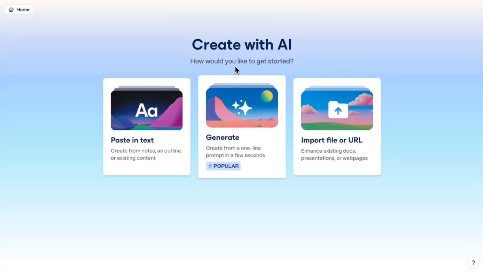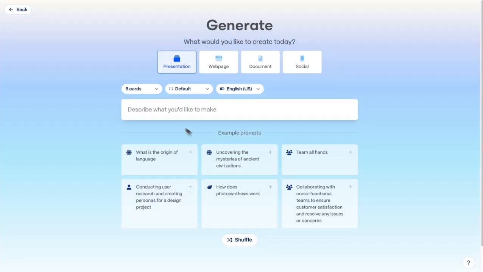Let's create a presentation with AI using Gamma. After signing up, you would come across this page where you have three different selections. We would select generate, which involves creating an output using a one-line prompt. Once we have that selected, since we would be creating a presentation, we already have the presentation selected.